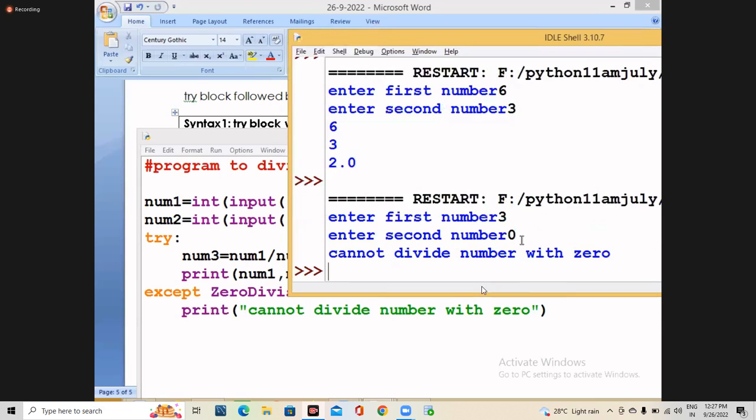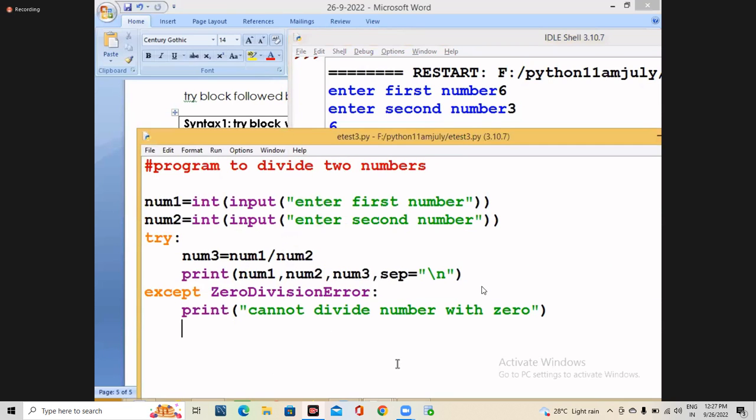Cannot divide a number with what here? Zero. Cannot divide a number with zero, because this error is handled or not handled? Handled. If it is not handled, your program execution is terminated.